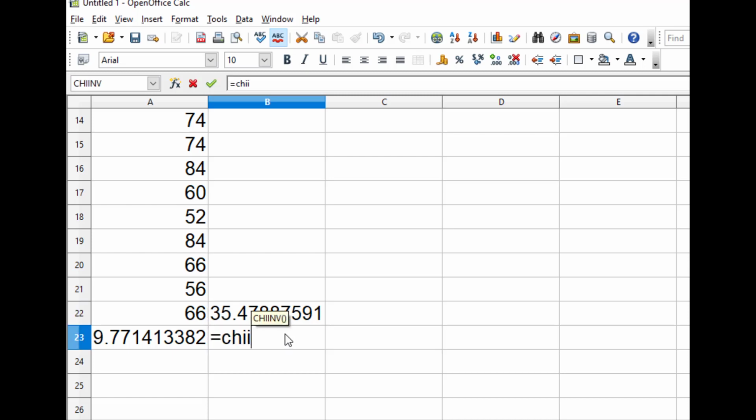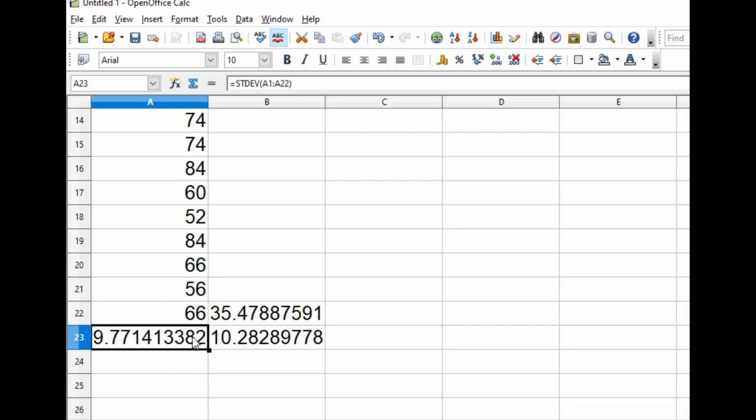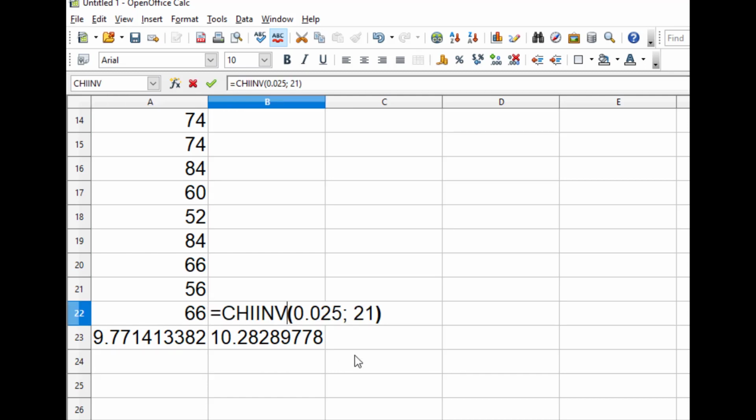For the other one, the area 0.975 with 21 degrees of freedom. So we can get the critical chi-squares using the chi-inverse in OpenOffice that I'm using here. The standard deviation from the STDEV command here. Show you the commands one more time.